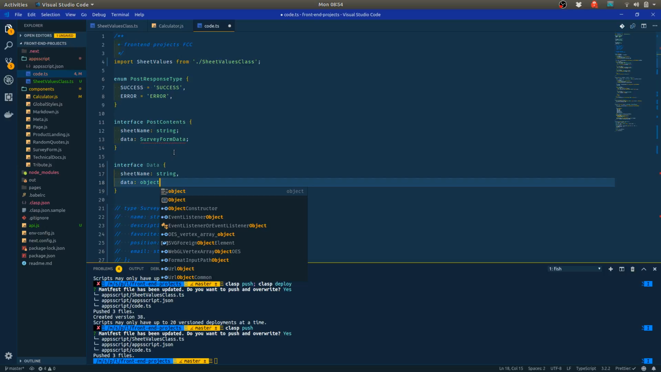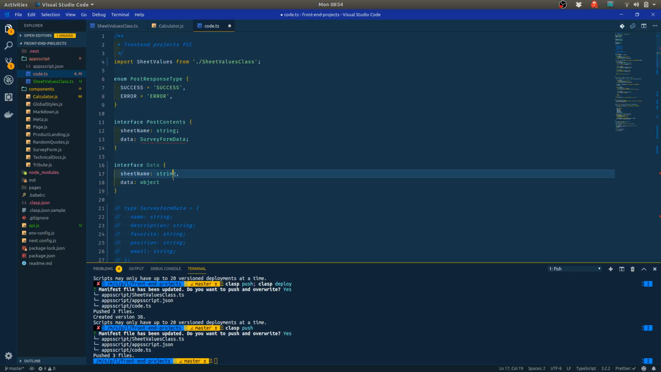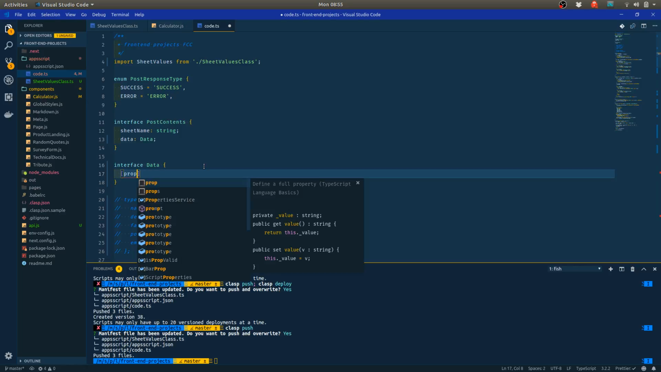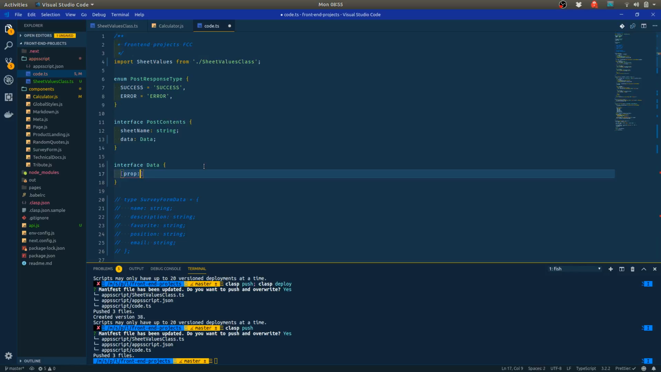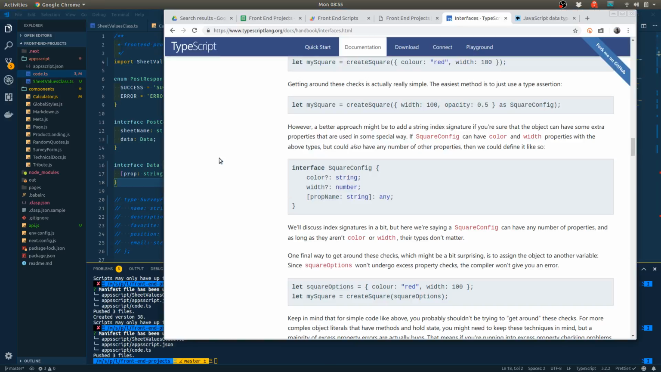What am I doing? This is post content. Data is going to be, I'm having a stroke right now. I literally just was looking at the docs and I forgot what I was doing. So we want to then call it prop, and that's going to be of type string, and then we're going to use type any. Now, can there be more than one of those, or is it stuck with just a single property? Back to the docs.